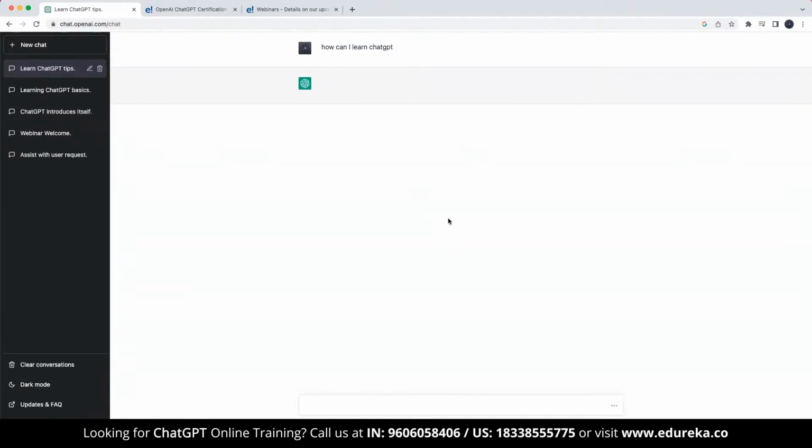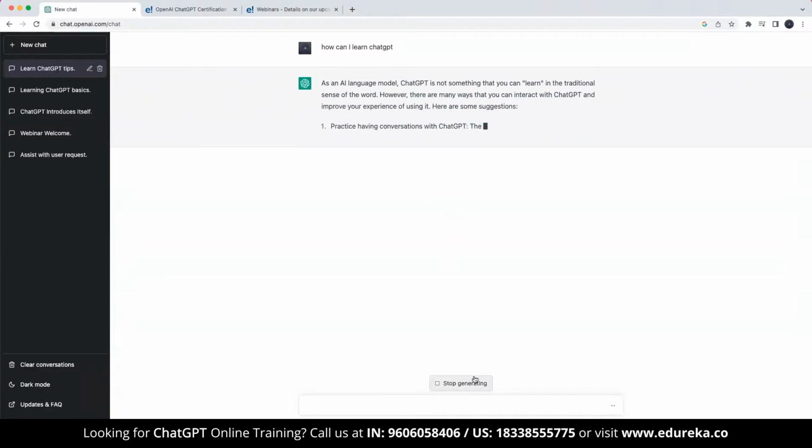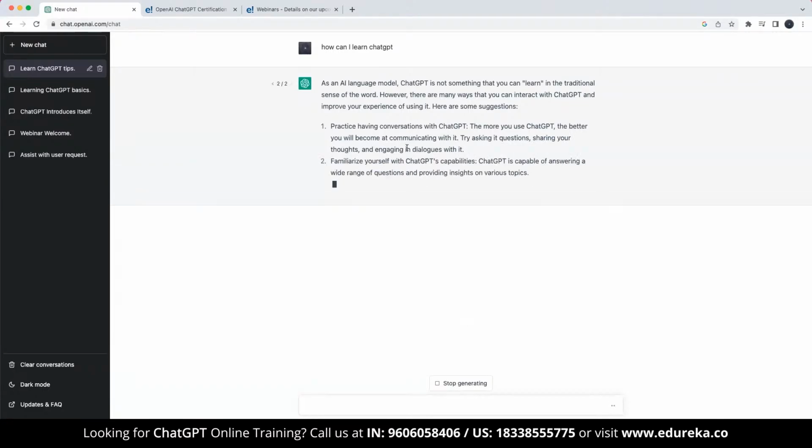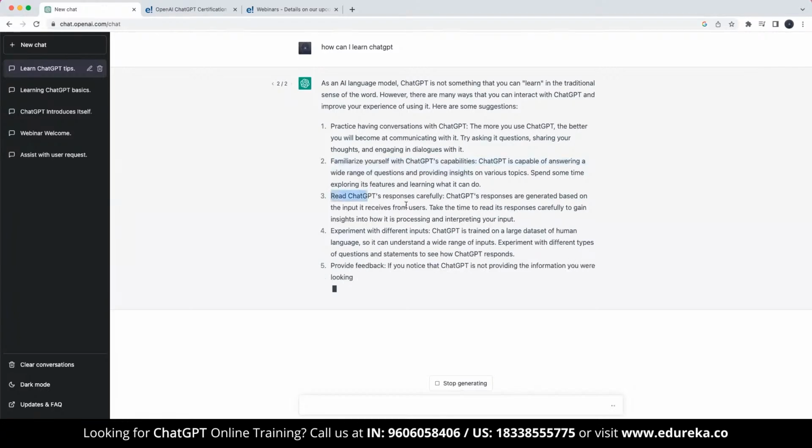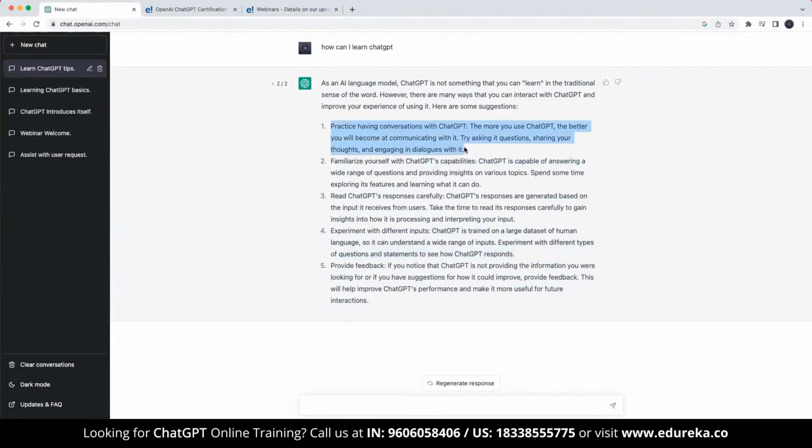Like, I've got an option to regenerate the response. So here you can regenerate the response and get to know about the same. See, the way that you can learn ChatGPT, as you can clearly see, it says familiarize yourself with its capabilities, read ChatGPT's response carefully, experiment with various inputs, provide feedback, and practice having conversations with ChatGPT. That's the best way to learn ChatGPT.